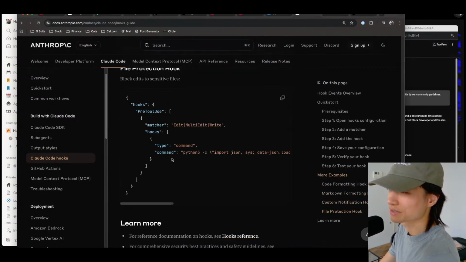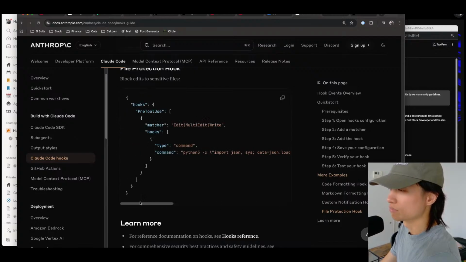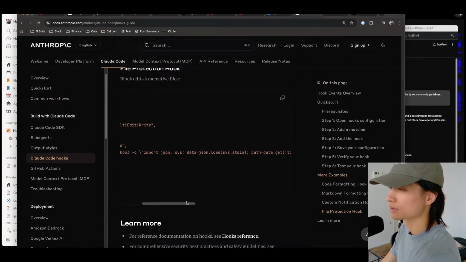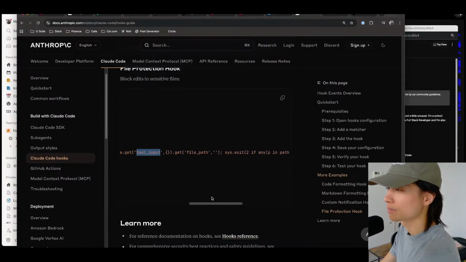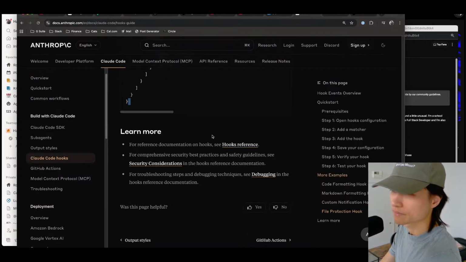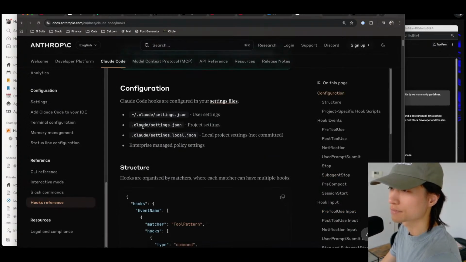File protection hook. Okay. Pre-tool use matcher, edit, multi-edit, right. Python, import json, tool input. Okay, so I guess we have variables that we can use. Get file path, and then I guess system exit 2 if any in path, else. Okay, compressor. Okay, hook references.